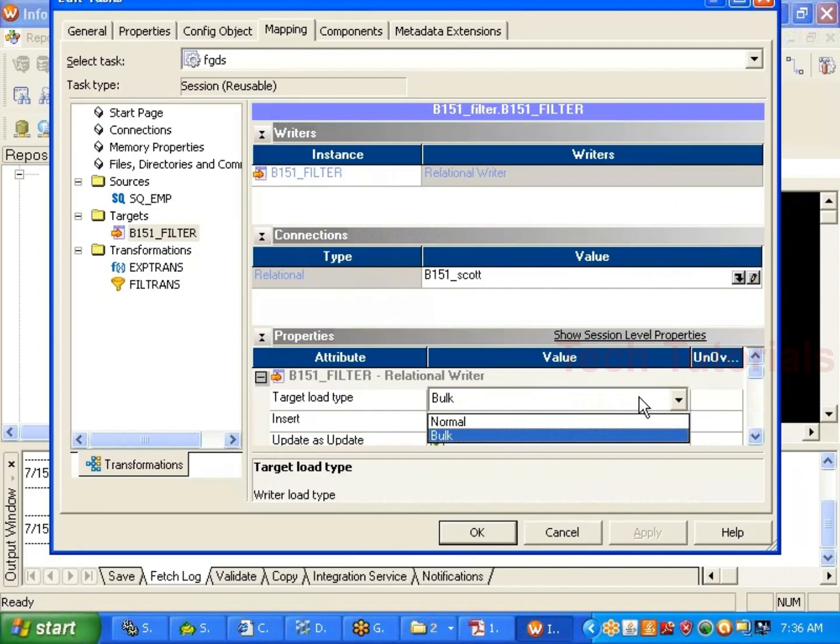Whenever an index is available on our target, we need to put this loading as normal. If you have an index on the target and you put it as bulk, then it will throw an error. That's the reason they will go for normal. Now that person is asking, if I have an index on the target, I can put normal and resolve this. That's what he's saying.